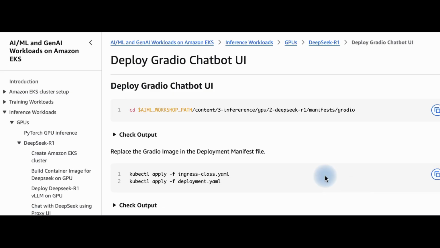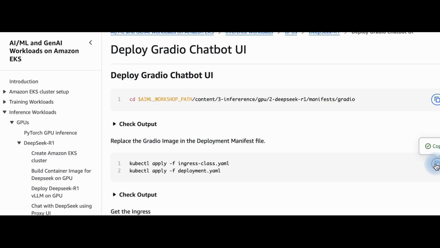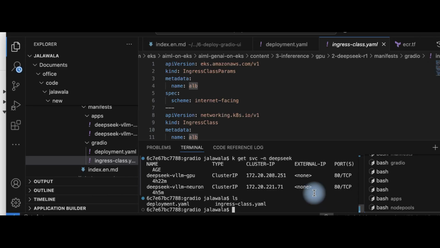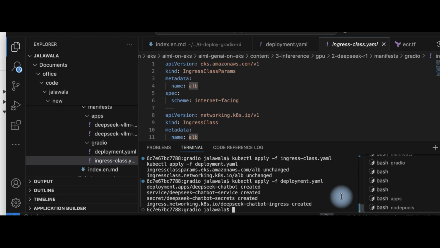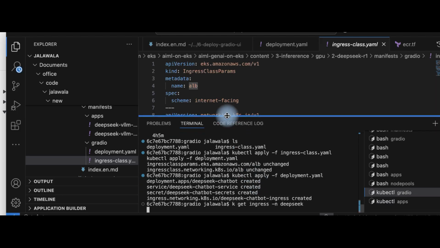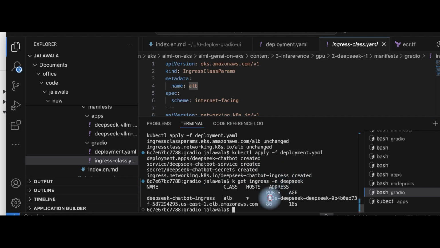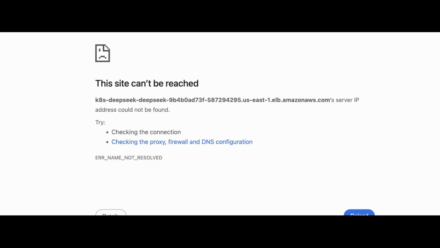Let me copy these commands and deploy these two resources in the cluster. Now the deployment, the service and the ingress objects are created. Let me search for the ingress objects in the Deepseek namespace. This should create an ALB, but the ALB will take a while. Let me just copy this URL. This may take some time while the ALB is getting provisioned. It is still not yet ready.